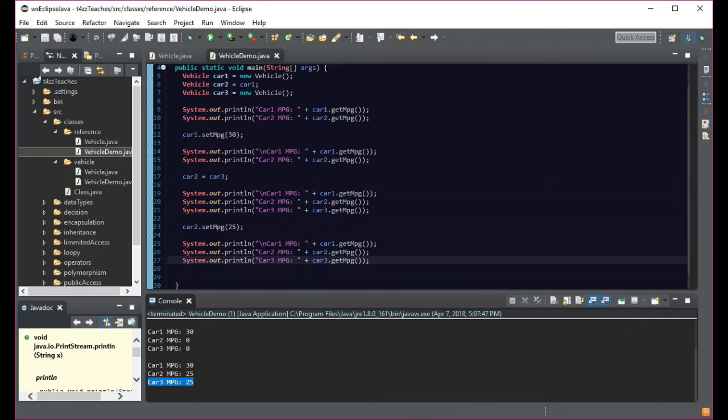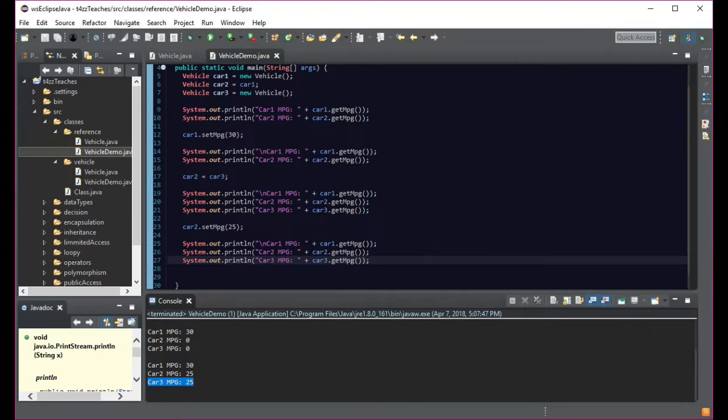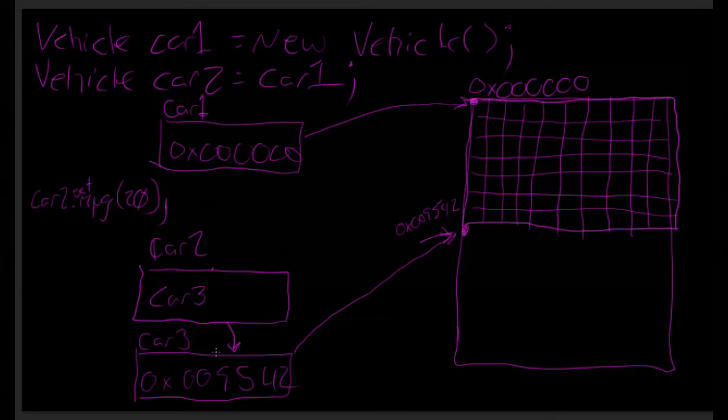So it's not necessarily that one of these is actually the master, one is the slave. They're both kind of pointing to the same thing. So when we said car 2 equals 25, it's simply following the line, saying, okay, car 2 goes to car 3, which goes to here, and it sets MPG to 25. Therefore, when I invoke car 3 and ask what's MPG, it goes here and also sees 25. So it doesn't matter which of these two I actually set variables in, it's going to set it there.